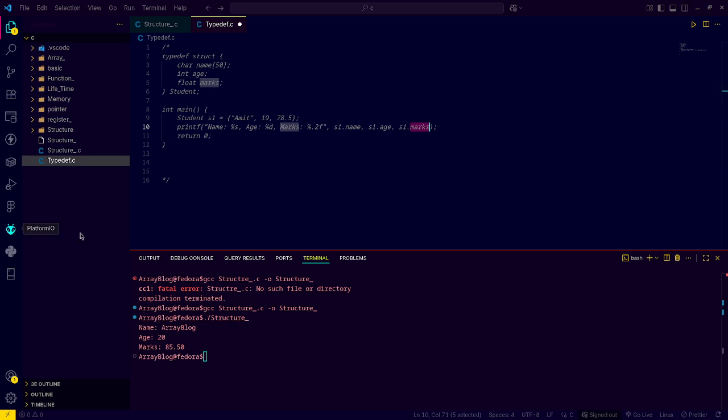So I'll give you an assignment. Just try writing the typedef with the structure, and write down in a comment how many of you are able to run it successfully. Otherwise, I'll write the code and explain how it works.